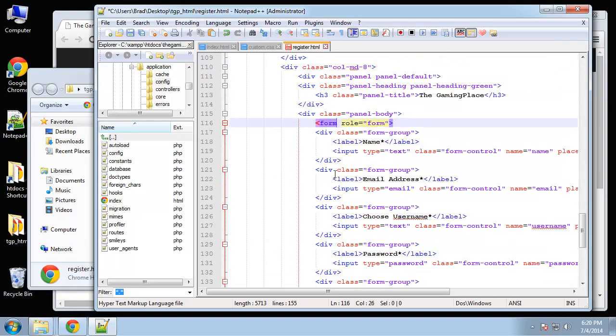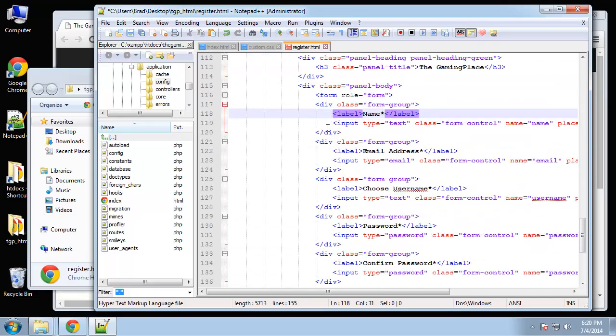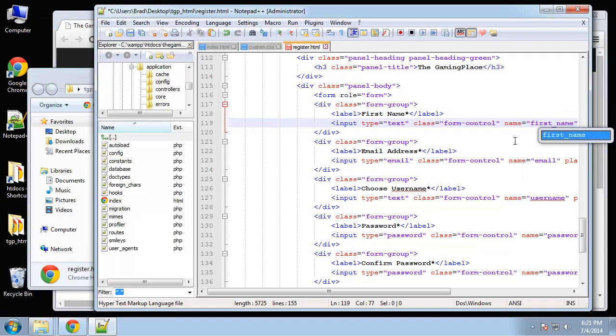All right, so basically we just have a form with a name. Actually, I need to change this up a little bit. It's going to be a first name. Okay, we can change this to first name. And we might as well, we need a last name.